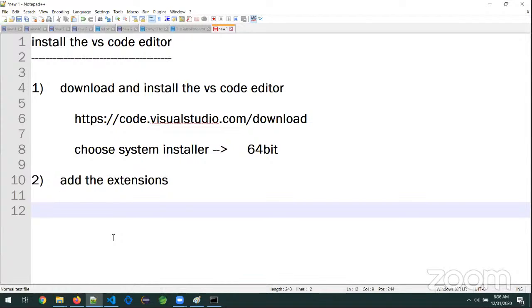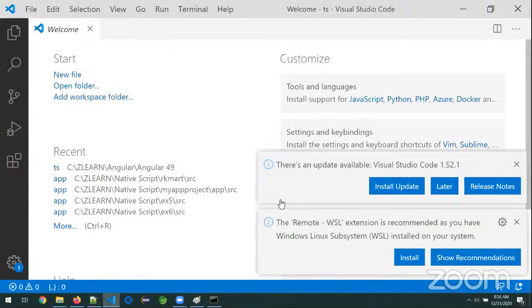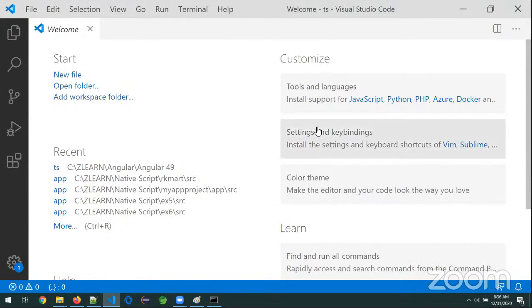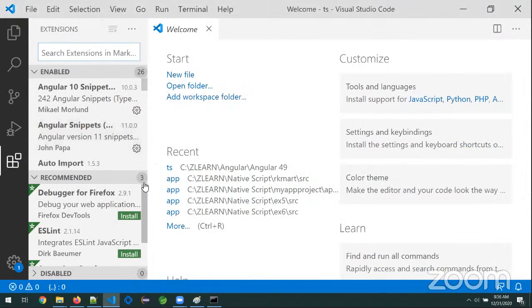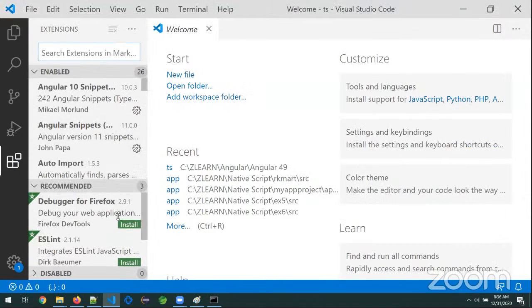Sir, what are the extensions? Right now we need to add the Bootstrap support, and we need to add Angular support. Suppose you are working with other programming, like Vue, or if you are using React, likewise there are so many things. You can add those extensions also. Right now, let me show you what extensions I already added.